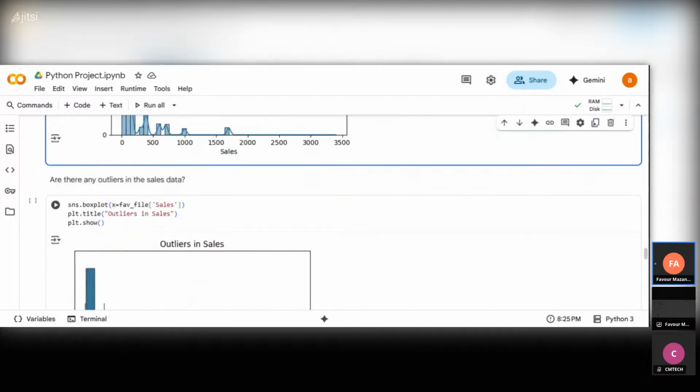Then the next one you have there is: are there any outliers in these sales? So we can see the code we run here. We have sns, which I said is a short form for the Seaborn library, used basically for plotting. Then you have your boxplot. Your boxplot is a function used to create a box plot.